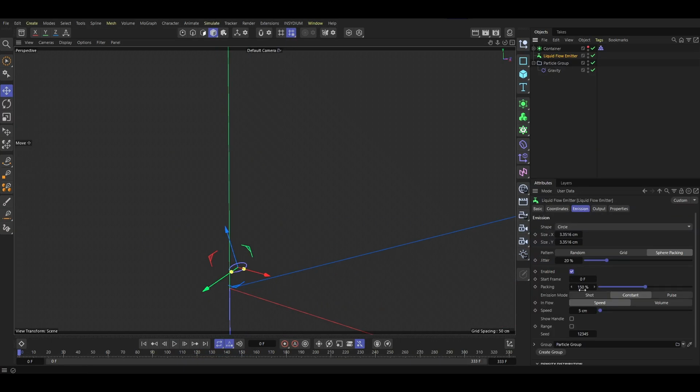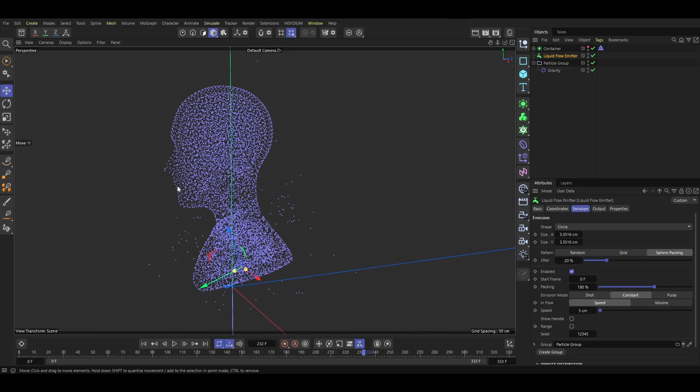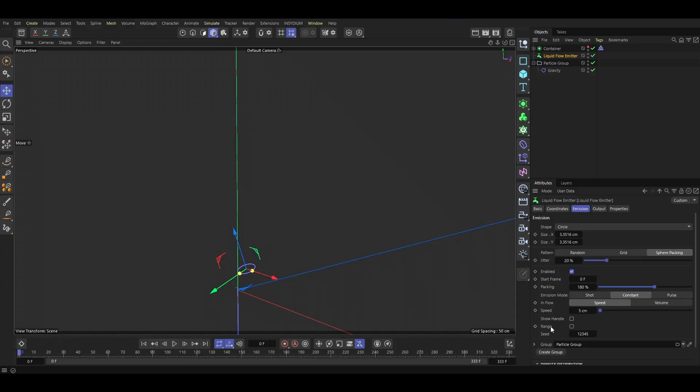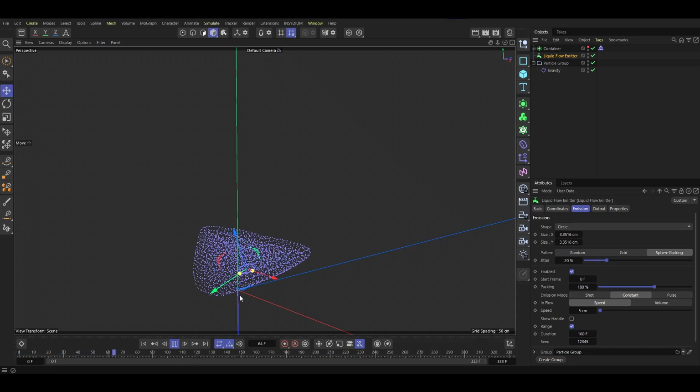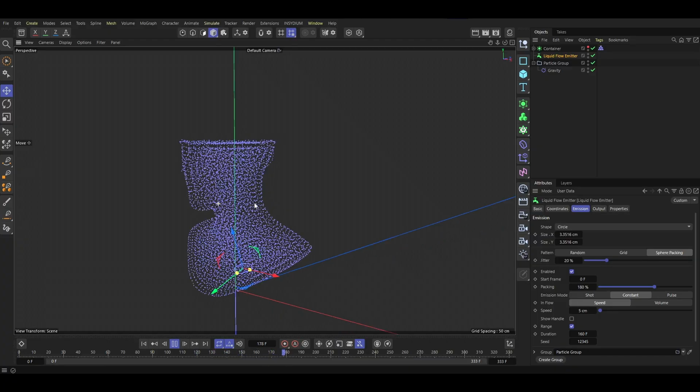Let's increase the flow amount a bit. As you can see, when the container is completely filled, particles are shooting out. So we need to stop emitting particles at certain point in time. So let's say we want to stop emitting particles at around 160 frames. So let's go to the settings and check this range option and set the duration to 160. Now, if you run the simulation, it's gonna stop emitting particles after 160 frames. See, that's what we want.